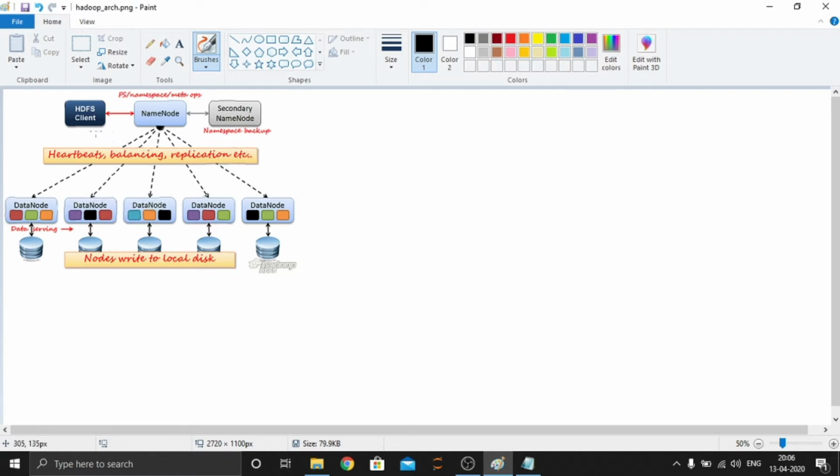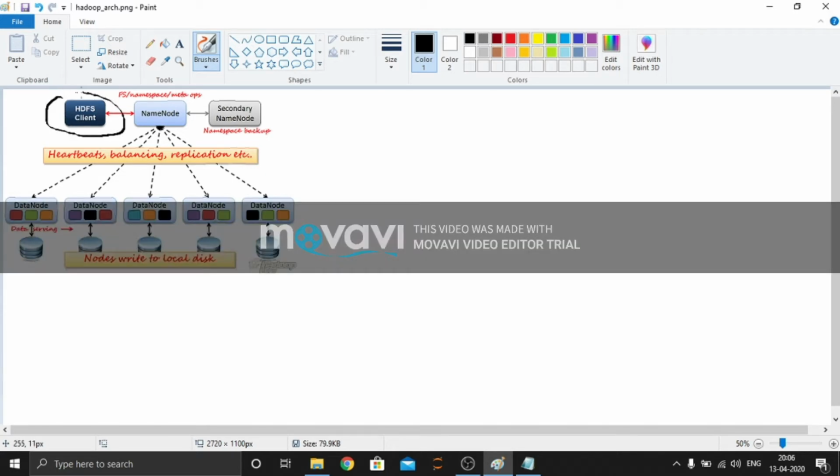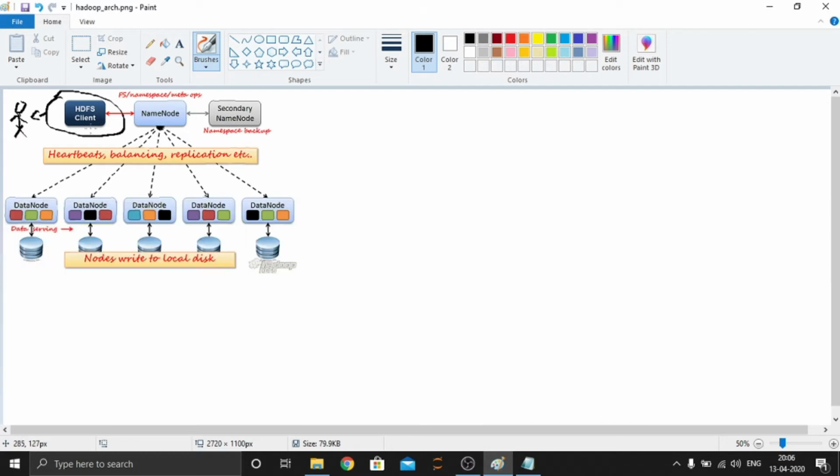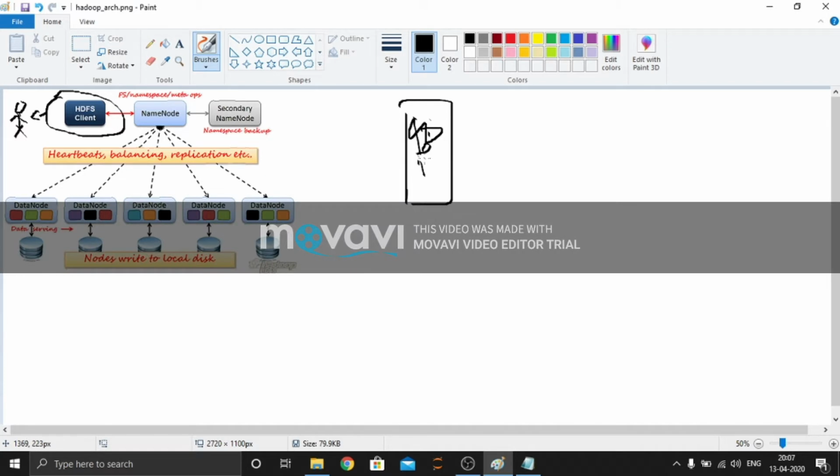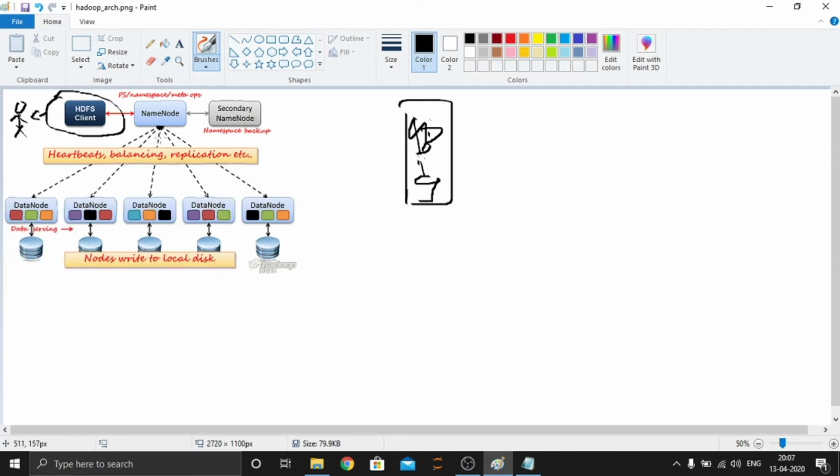Here is the HDFS client, meaning a programmer or a company. He gives his huge data, giant or big data, to the system, to the Hadoop environment. The data is partitioned and stored in all the nodes.